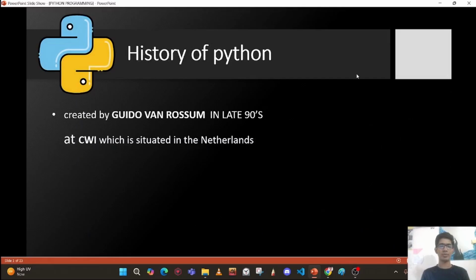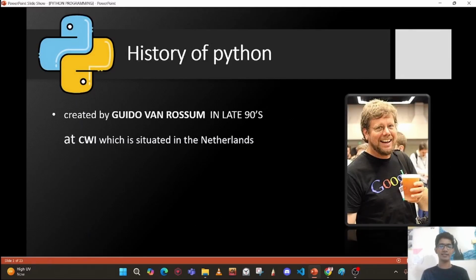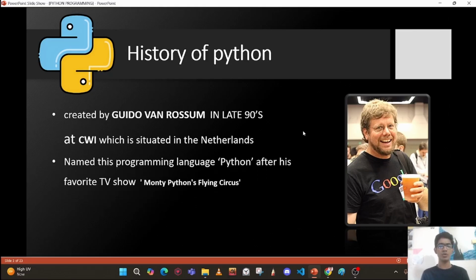History of Python programming. Python was created by Guido van Rossum in the late 90s at CWI, which is situated in the Netherlands. He named it after his favorite comedy show, Monty Python's Flying Circus.